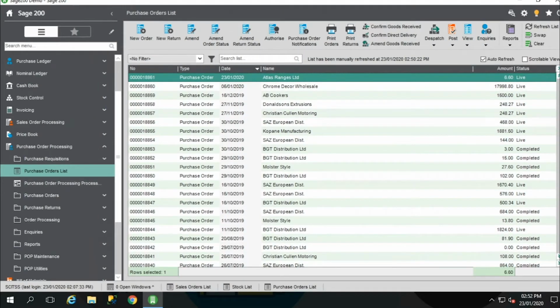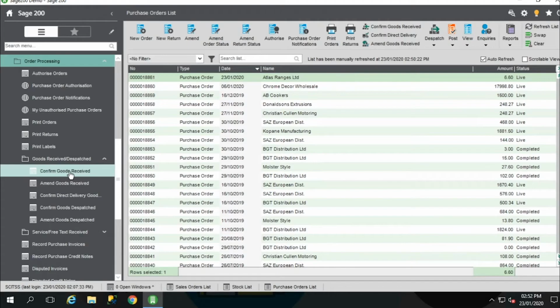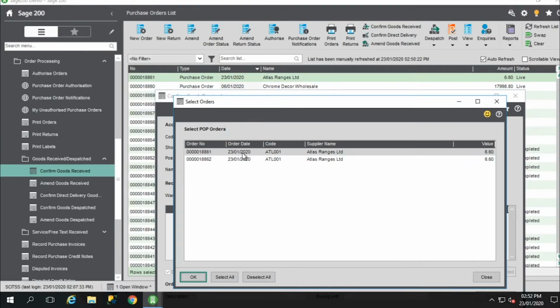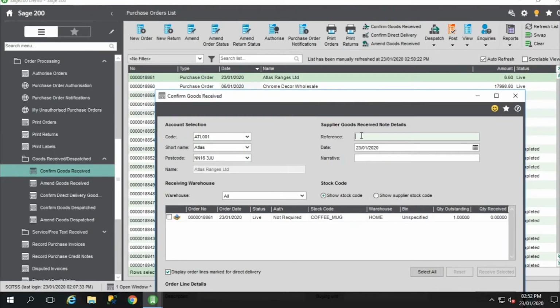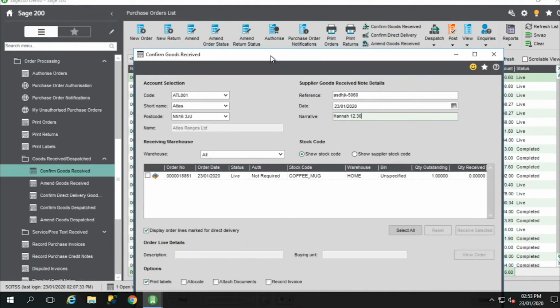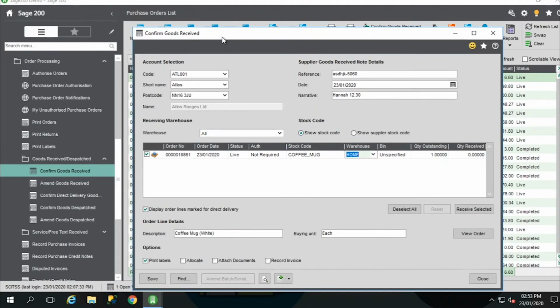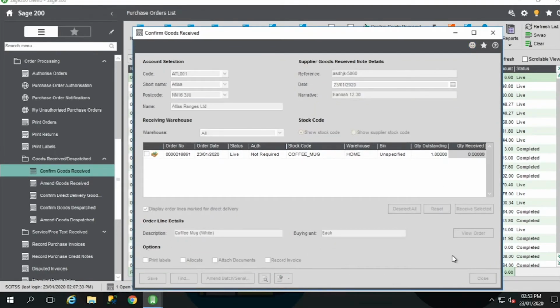Now we're going to receive our goods into stock. If we go back to our purchase order processing module and then go to order processing, we've got confirm goods received. Our supplier was Atlas. Now, the reference can be anything. It's your internal goods received note reference. Whoever maybe booked it in the warehouse, you could maybe put their name and the time, for example. Whatever your internal processes are. So, quantity. If you select the item as being received and save.